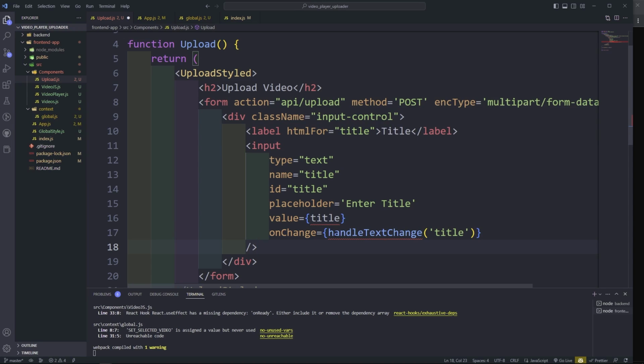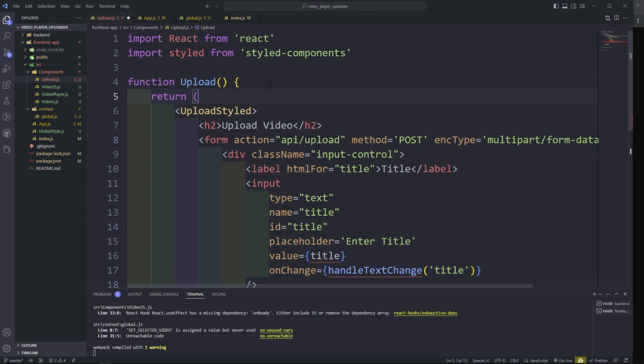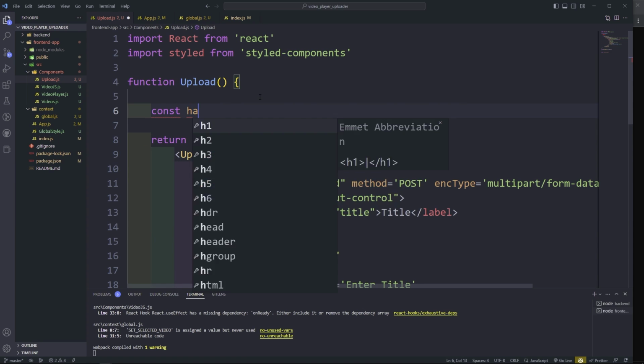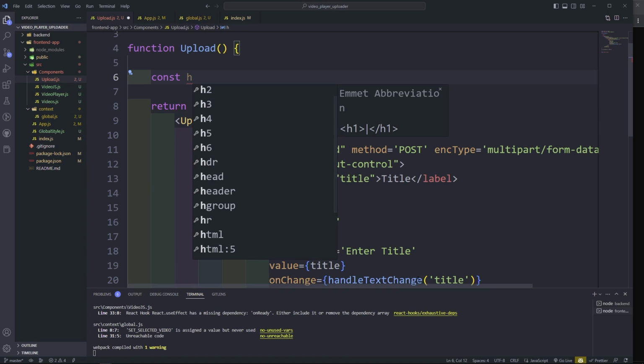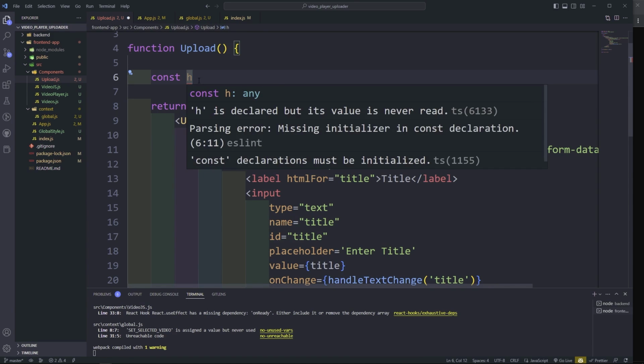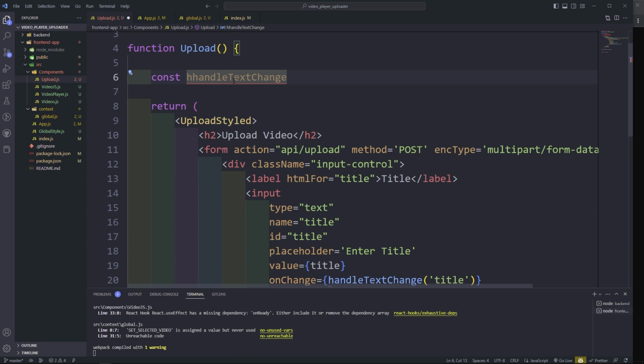Okay, so this on change is going to be dynamic, so we only need to create on change once, not for each single input element. So here we're going to say const handle, what did I name it? Handle text change. Okay, so handle text change. We're going to get the name as well as the event.